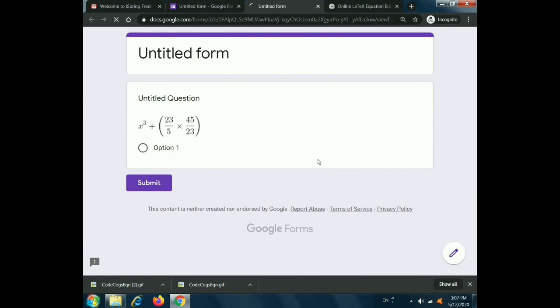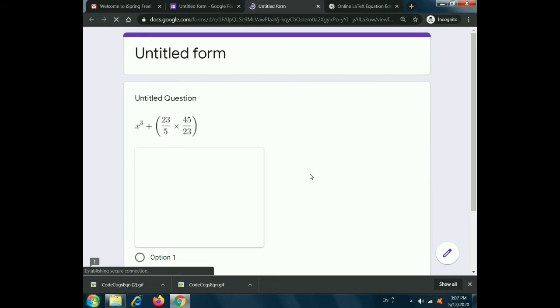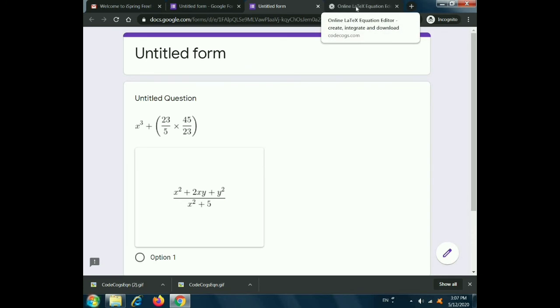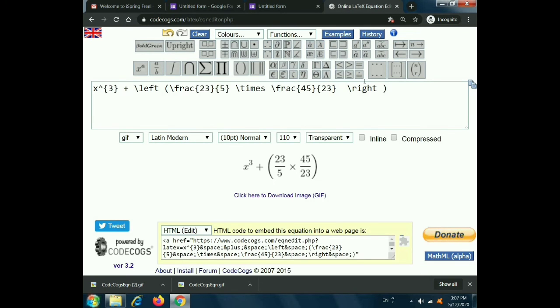Now again we'll see the preview. Now you can see that first the question part and then the options. Similarly you can insert other options also.